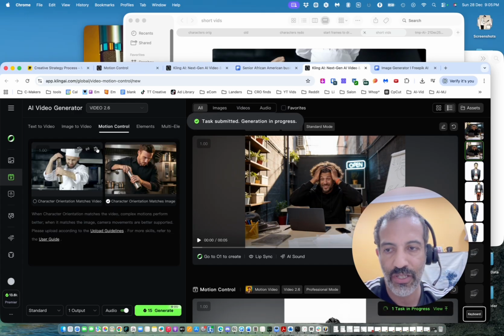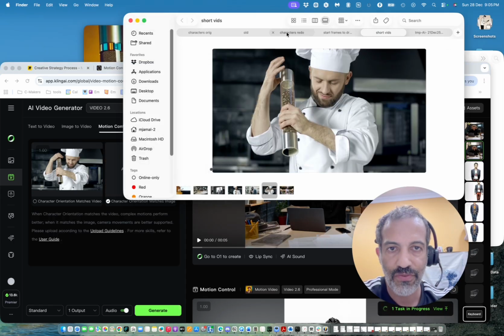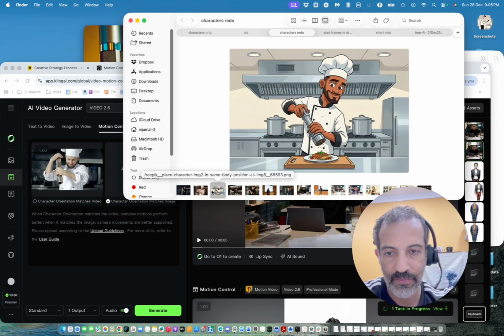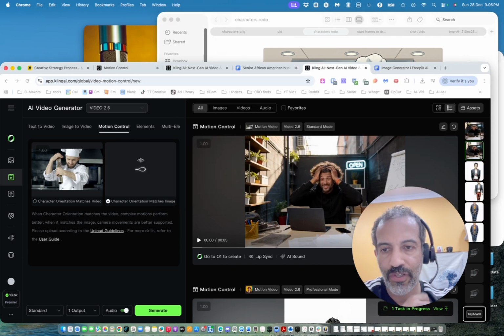Now I need to decide, do I want to change the character? Okay, let's change the character. Let's find another character in the same setting. How about this guy? I think I had a fail here, so let's test it anyway. Is it loading? Yes, it's loading. So this guy here, more of a comic style.